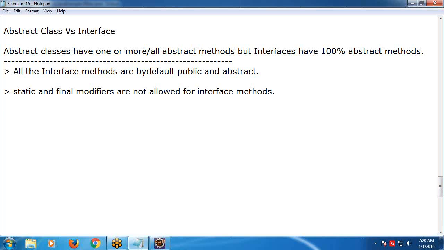Final modifier. When do we use the final modifier? We use final modifier for variables and methods, when there is no change, for finalizing the value. Yes, sir. No changes, constant value.